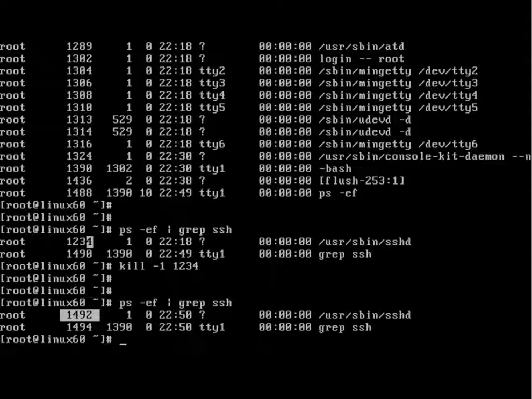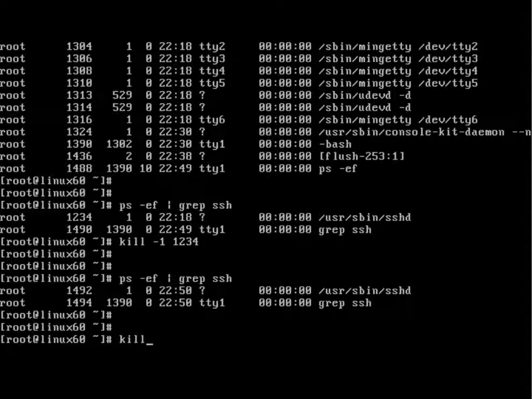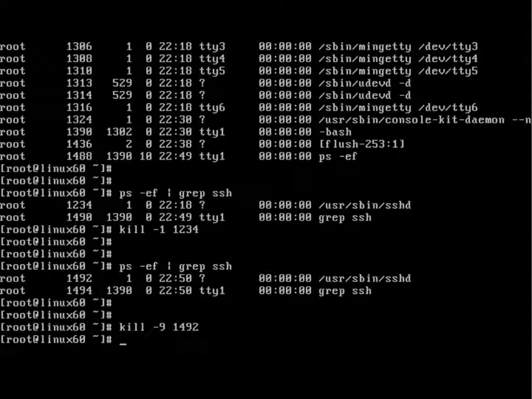So if I wanted to kill that SSHD process because somebody hacked into my system and was connected to SSHD, and I wanted to completely kill that process, then I could use the absolute kill, and that is number 9. That will force the Linux kernel to stop executing that process completely. So if I do kill space -9 space and then the process ID, which is 1492, it will kill that process completely.